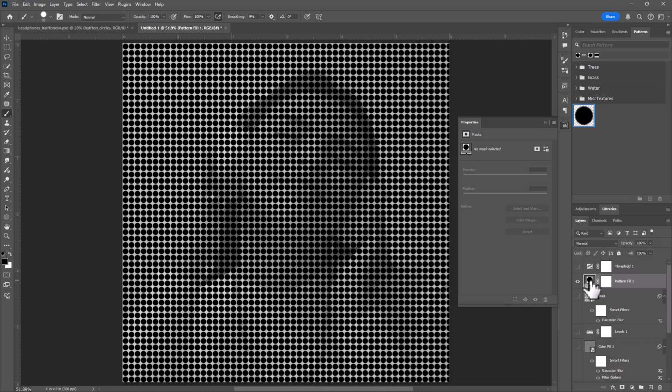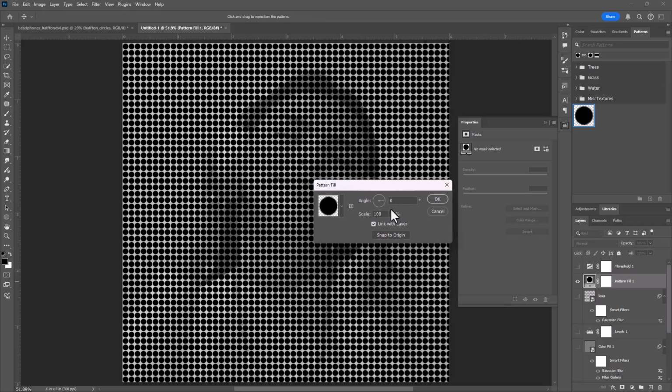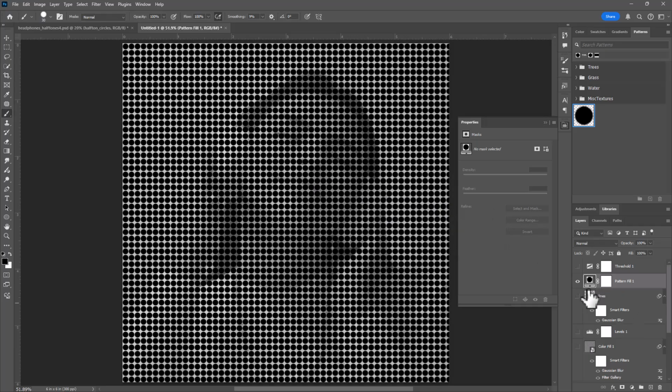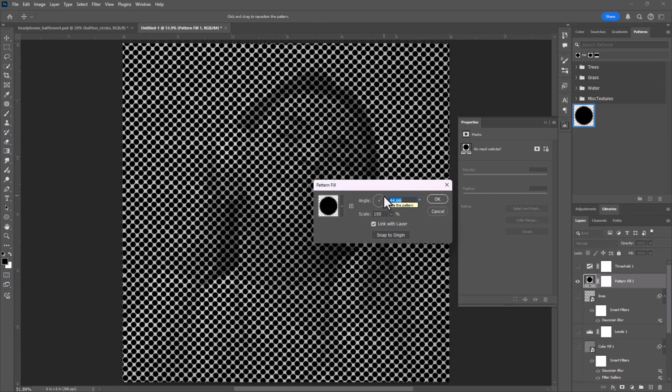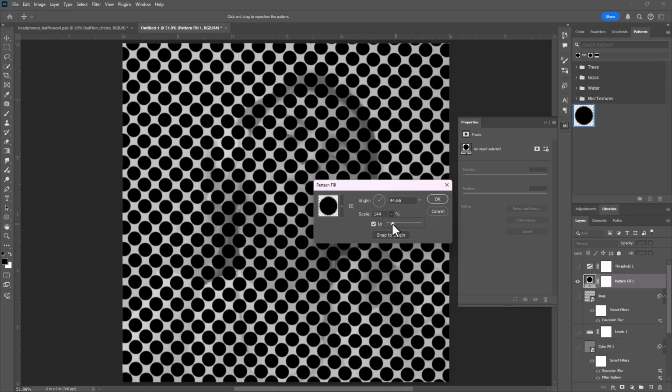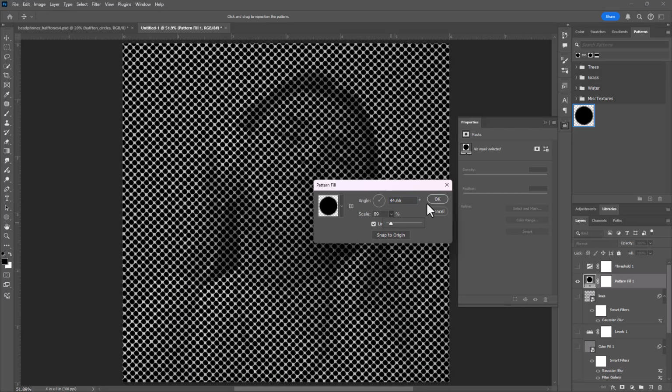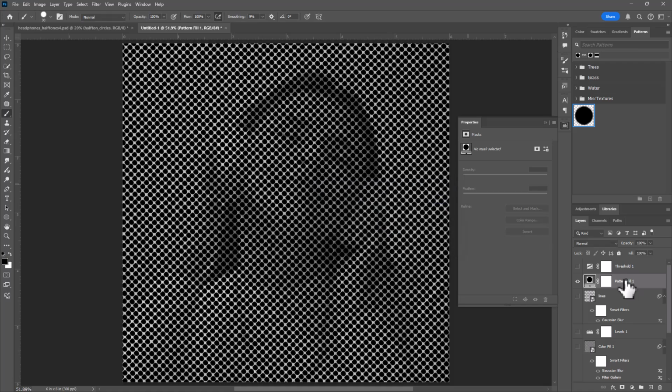The cool thing about having it as a pattern fill is that we can adjust the size. If I double click on the pattern, we can get the pattern fill options, and I can adjust like the angle of the pattern. I can adjust the size and scale of the pattern to get different sort of effects to that depending on what I want with it. Now that I've got that as a pattern, let's apply it to our actual image.